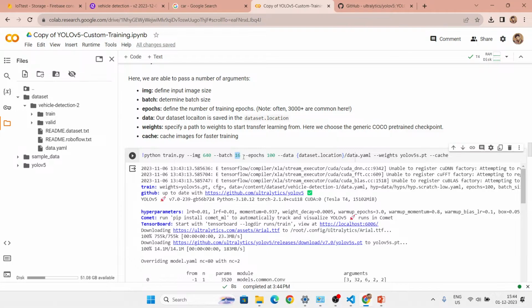Batch size depends on the kind of system that you have. If you have a high-end system, then you can increase the batch size. By increasing the batch size, you will reduce the train time, that is, how much time it takes to train the model.